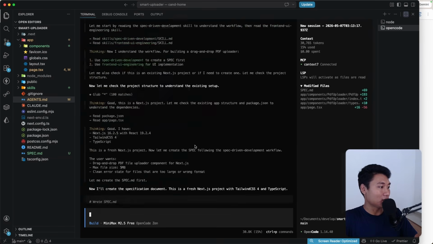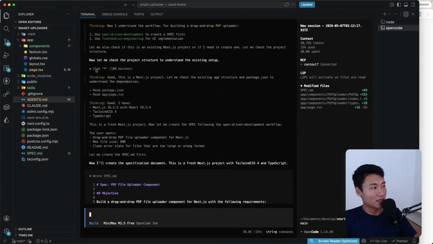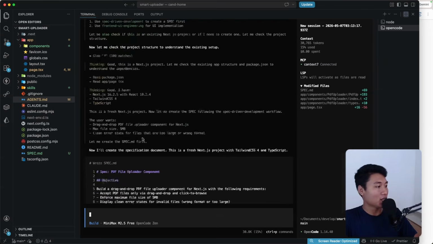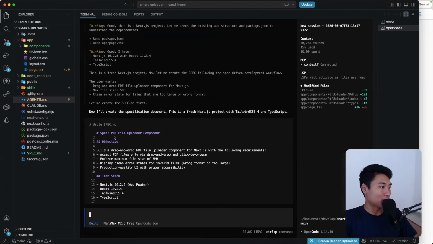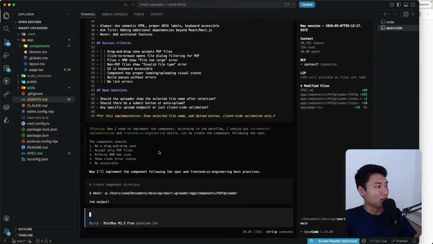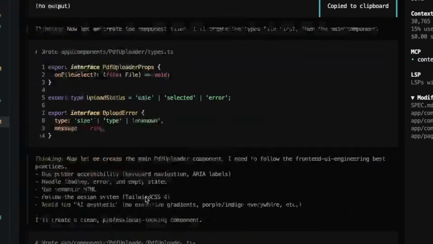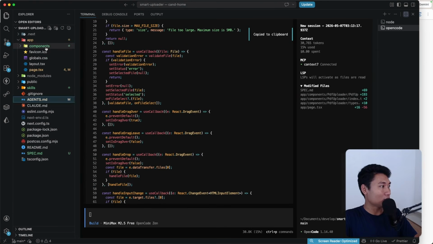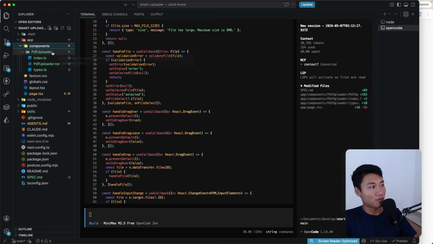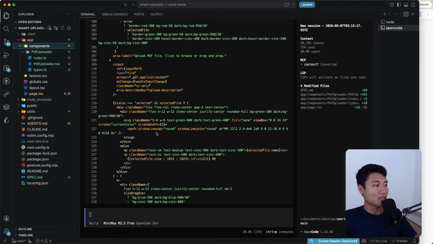Let's take a look down here. Next, the AI looks for the folders and files in the current project, and then looks for the specs.md, etc. Let's take a look, and this is basically the to-do list that the AI will follow when creating this project. Really cool. Basically, it also creates the PDF uploader folder, and inside that we have the index, PDF uploader.tsx, and then the type.ts. Really nice. So let's take a look at the result.